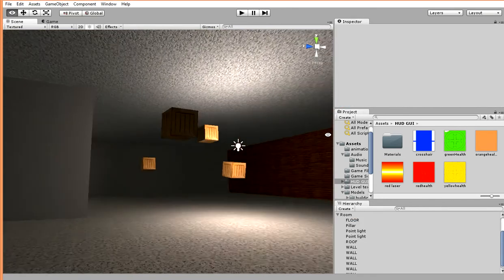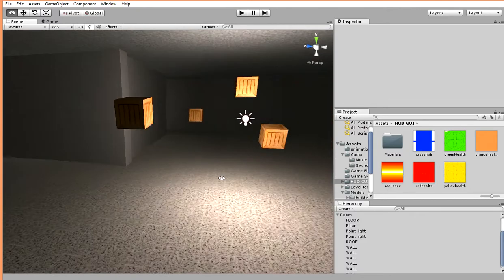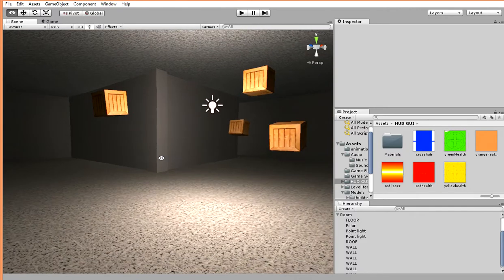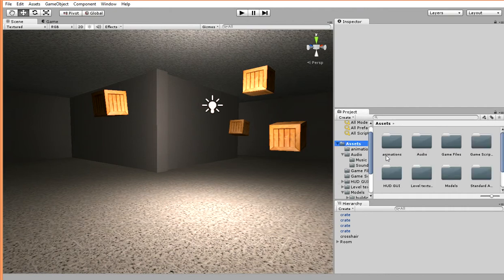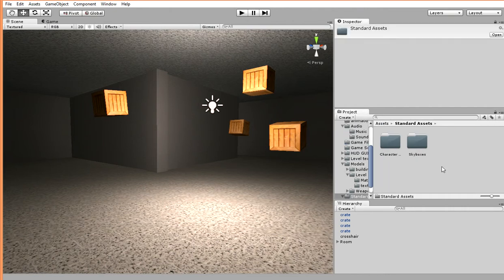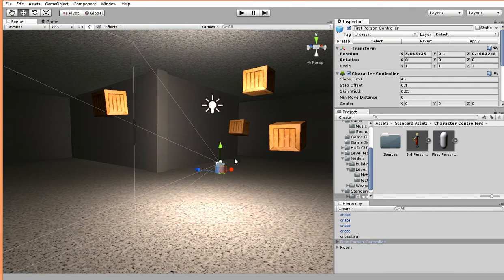Alright, I've removed the first person controller and the weapon, as well as some of the weapon items that went along with it. Let's go ahead and start adding our weapon and our first person controller to our scene. So, first thing we need is the first person controller. We're going to head on over to our assets, and we'll navigate over to standard assets and character, and we'll go ahead and drag the FP controller, which is the capsule looking thing.